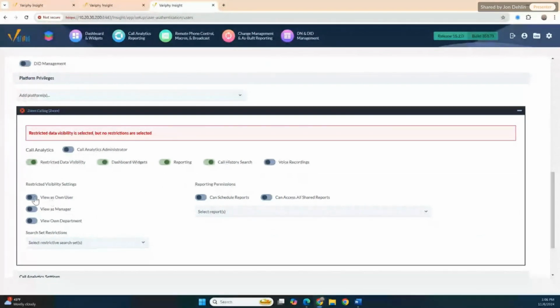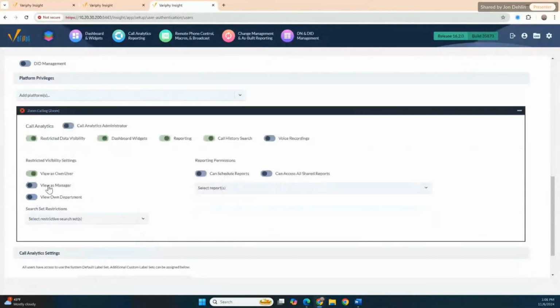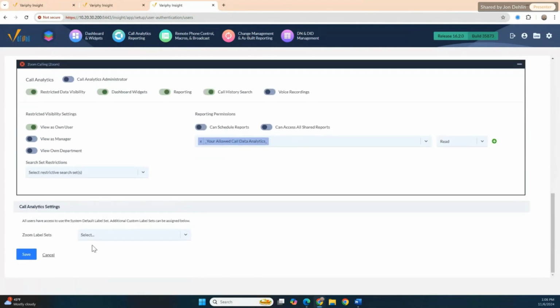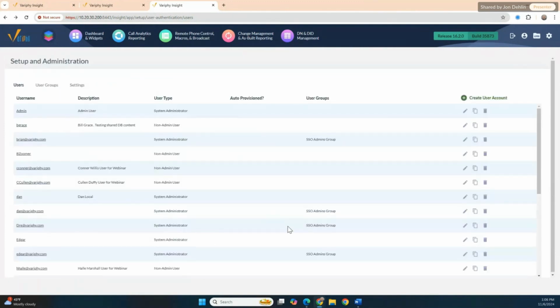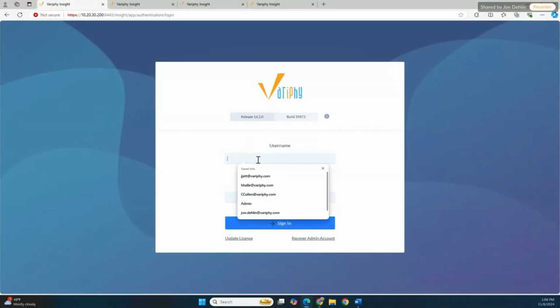So we're going to start with Hallie here under our restricted visibility settings, just allowing her to see her own user. And I'm going to give her access to reports, just one that I pre-configured. This is the Allowed Call Data Analytics report. So that's where I'm going to leave Hallie for the moment. I'm going to go ahead and save that. And then I'm going to go over to one of my screens here, and let's see if I can get in as Hallie.